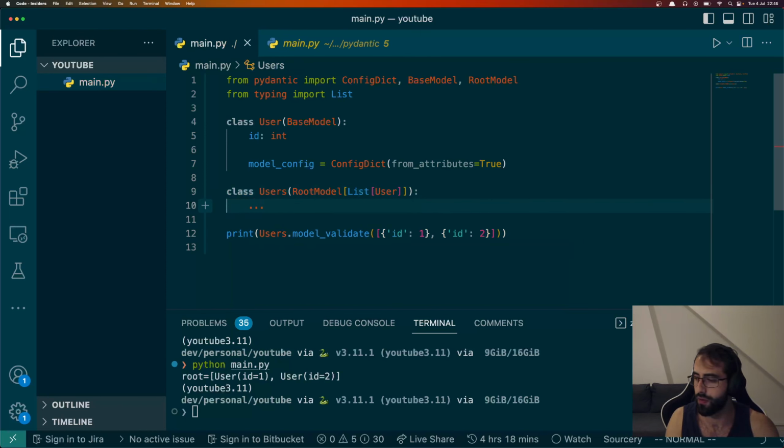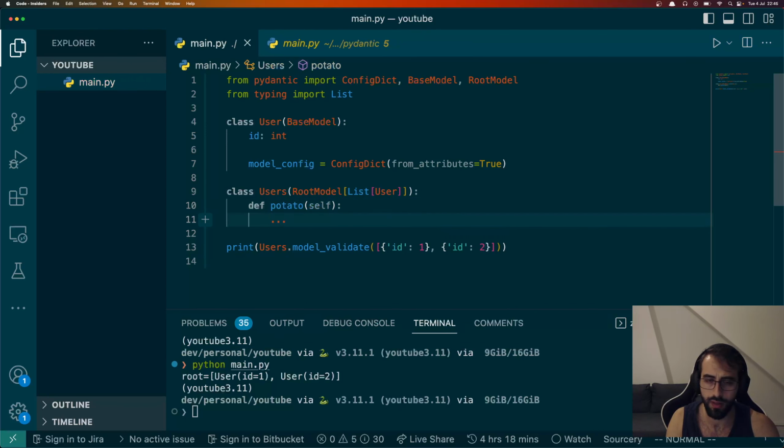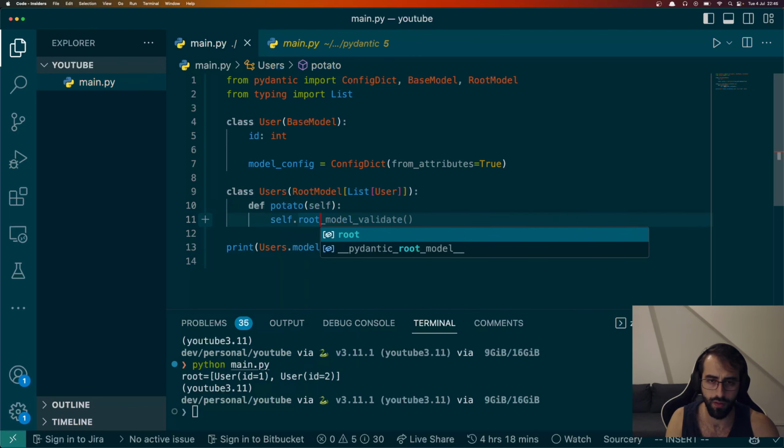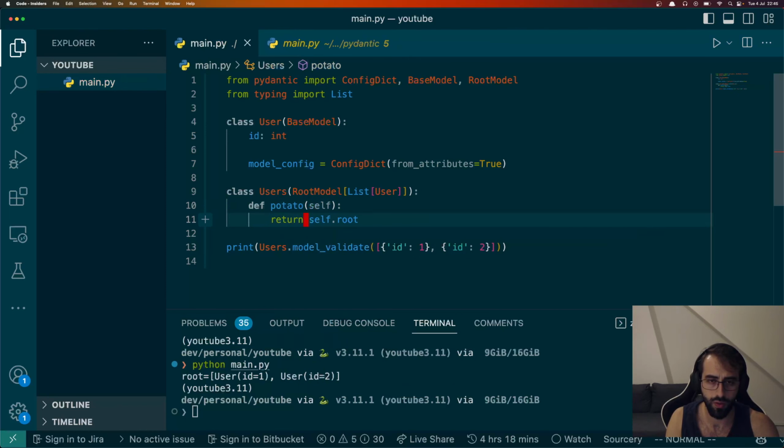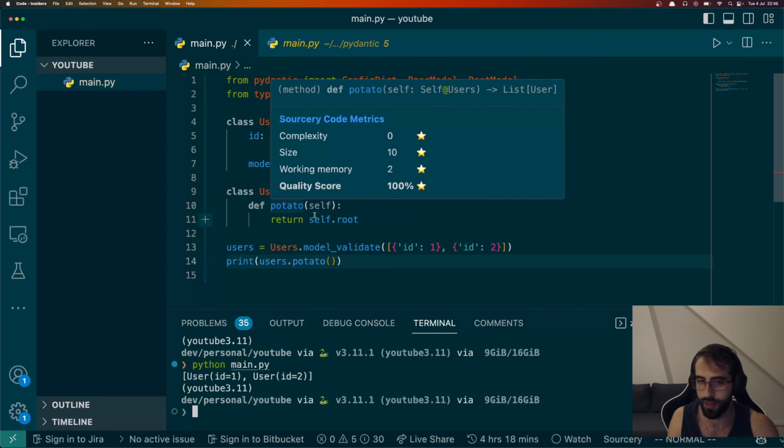This works. If you have methods that you want to add, you can also add def potato(self) and then do something with it. You have the self.root if you want to use it. So if I have this model_validate, this creates an instance of Users. Then print users.potato, and you should be able to see the users that you've created.